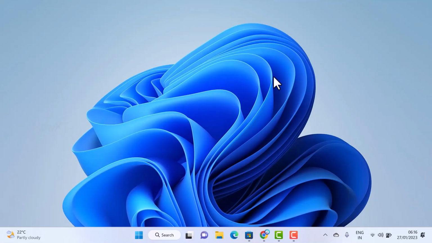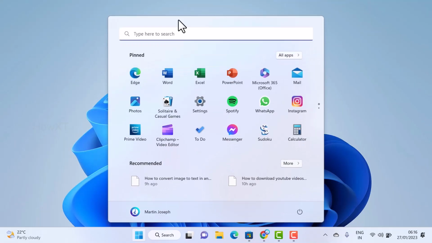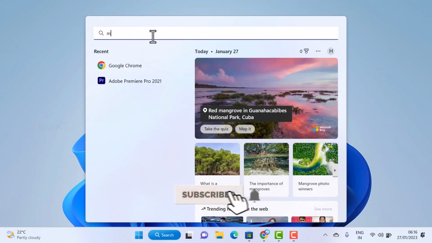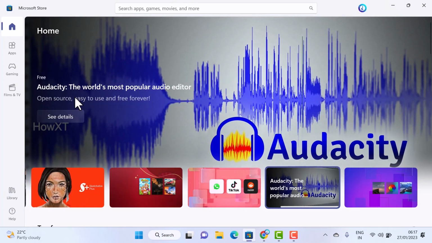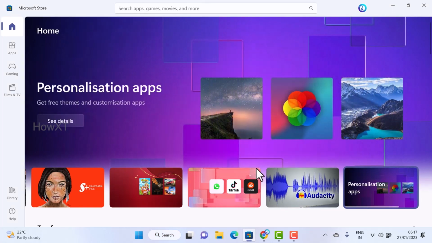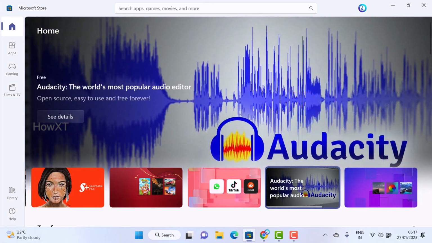From your laptop or desktop, just open the Start menu and search for Microsoft Store. Once you type it, Microsoft Store will open here. Just hit the button, so Microsoft Store will open. Officially, Microsoft Store has Audacity. As you see here, this is Microsoft Store.